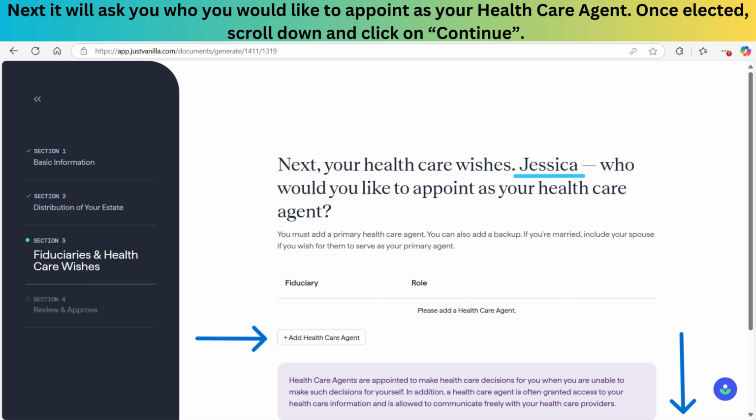What if my healthcare agent dies? You can name successor agents in your durable power of attorney document for use in the event of death or incapacity of your primary agent.